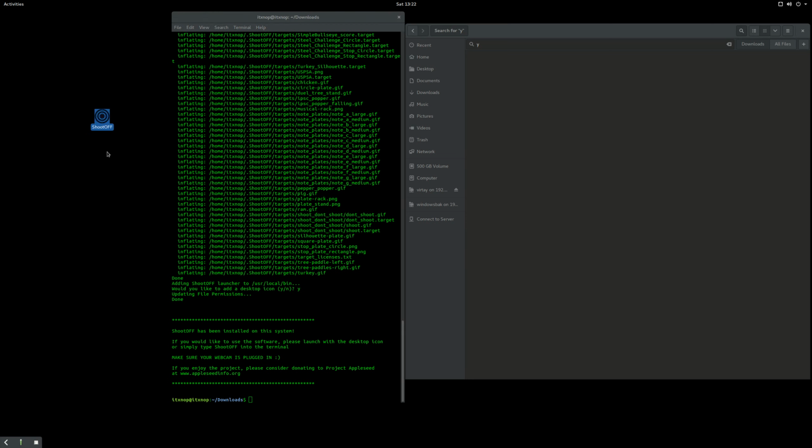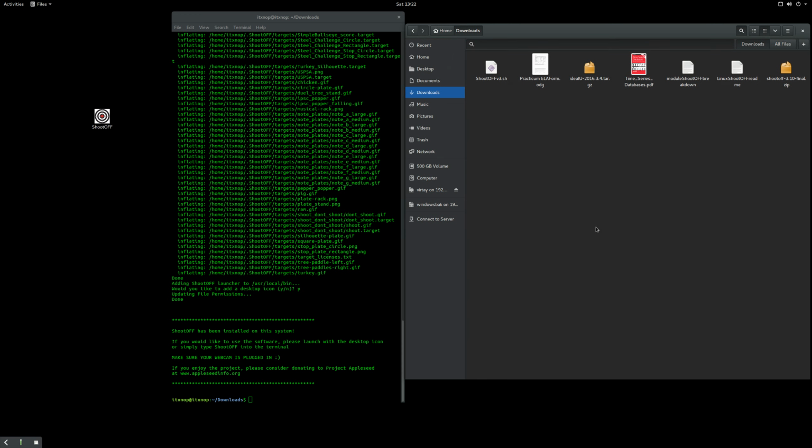Now, Frac or whoever's maintaining the files for ShootOFF, if there's any way we could do a ShootOFF icon that's not one of the target files, because this is already included in the zip file, so I don't have to pull any downloads from the net. So if we could, let's get a ShootOFF icon that is like a brand. I think it'll look a little bit more professional.